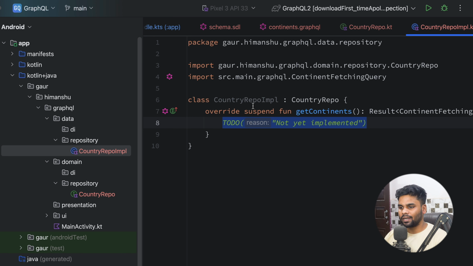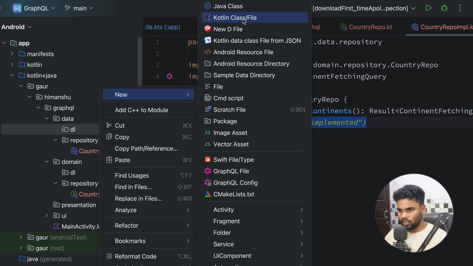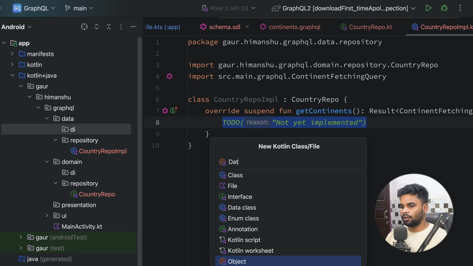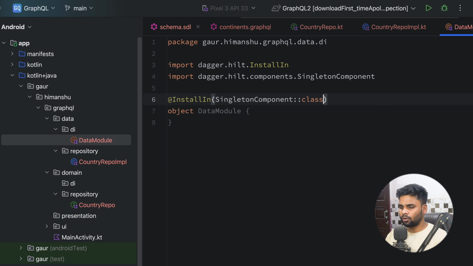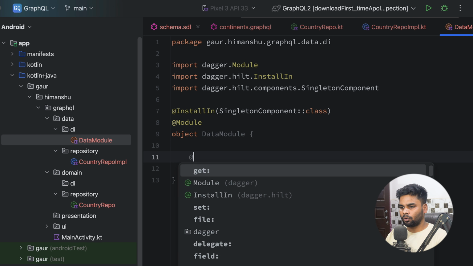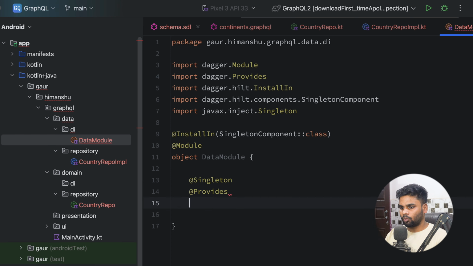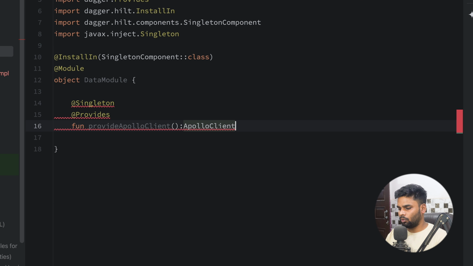Now in order to fetch data from this GraphQL endpoint, we require Apollo client. As I told you, it's a retrofit for GraphQL. So let's create Apollo client first. For that, go to your dependency injection package, and here I'm going to create an object named data module. On the top we're going to use install in singleton component. This is a module, so I'm going to use the module annotation, and within this I'm going to use a singleton provide function, provide Apollo client, and this will provide me Apollo client.